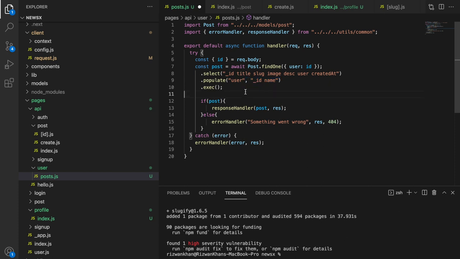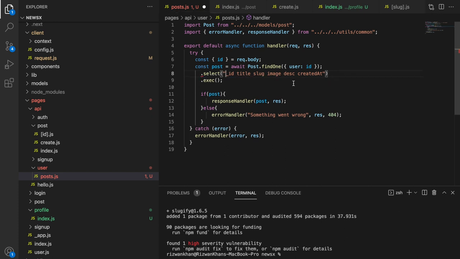And let's populate the user details. That is not required because we already have that user. So let's remove that thing from here. Let's remove this populate. Okay, cool. Save this. The select and then execute. Oh, we have this ID. And then if this is valid, then we'll return the response.